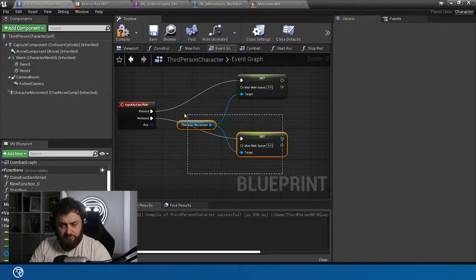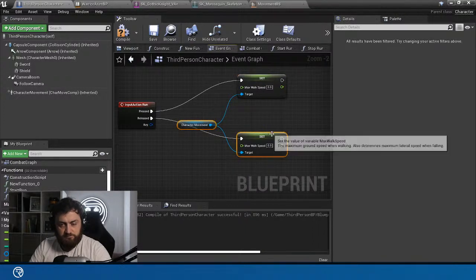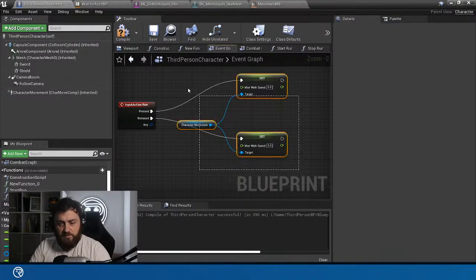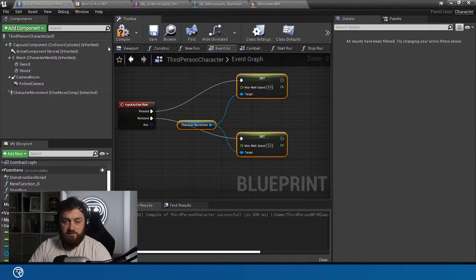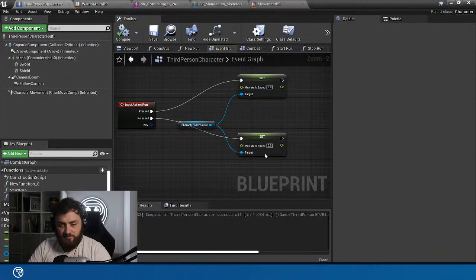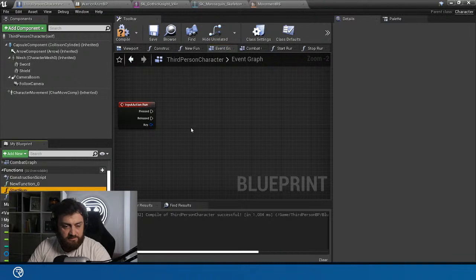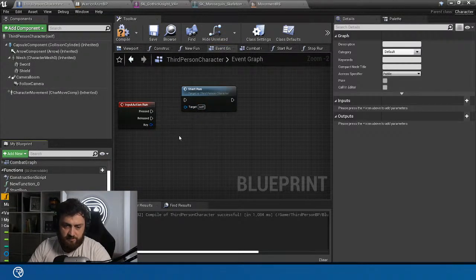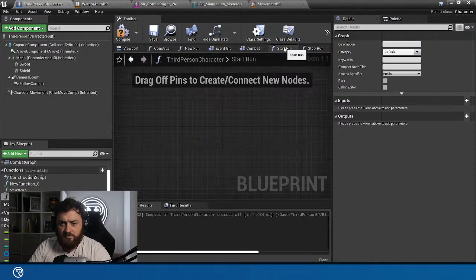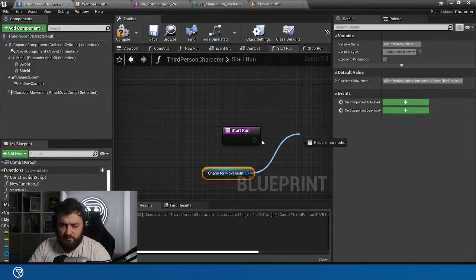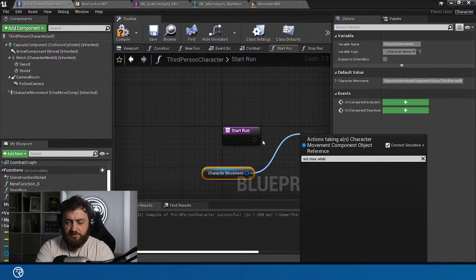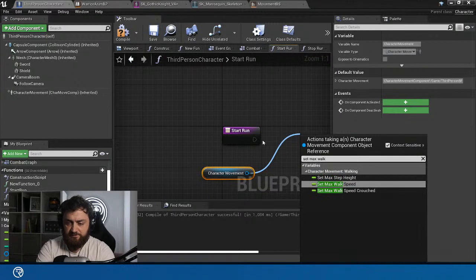If you let me. Nope. Oh, it does this sometimes. It like forgets that you can push delete and it won't clear it. Hang on. Yeah, there we go. So start run, stop run. So released, pressed, start run. We're going to take the character movement component out. Set max walk speed.